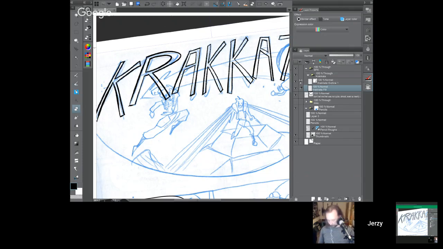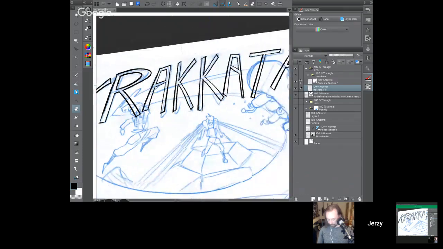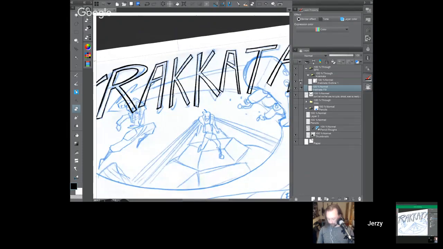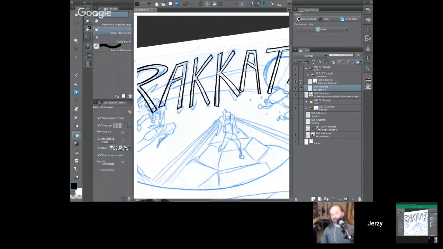So it's kind of like how in MediBang Paint and Fire Alpaca you can set the bucket to interact with all layers. Now you're being very selective about which layer it interacts with. So it's only going to interact with the Krakata Outline layer and the layer I'm currently on, which is Krakata Fill. And so I'm going to go to my paint bucket tool, and there's a bunch of different paint buckets nested in here.